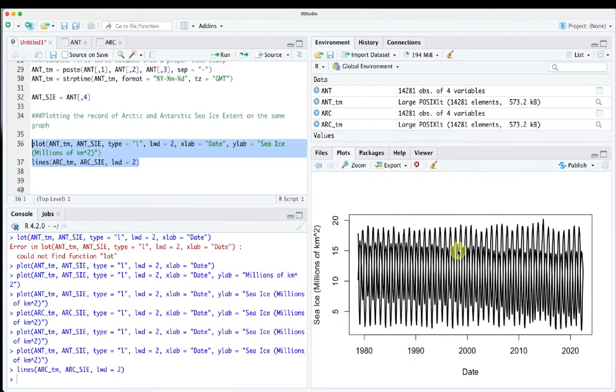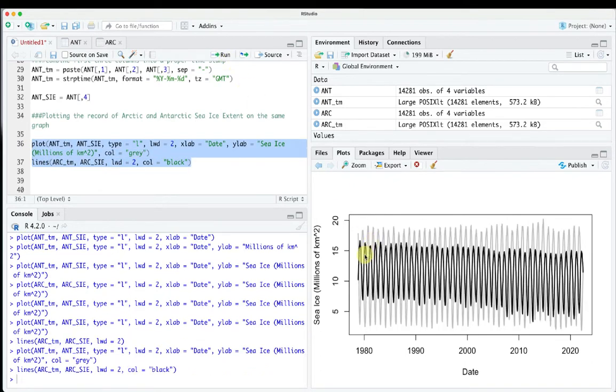It does, but now it looks really confusing, so we need to give it a different color. Let's go up here and do color equals gray for the Antarctic, black for the Arctic. And you can see them a little bit better, right? So here's the Antarctic in the background with the gray. Here's the Arctic, and you can see already that even the range of values between the Arctic and Antarctic are quite different from each other.